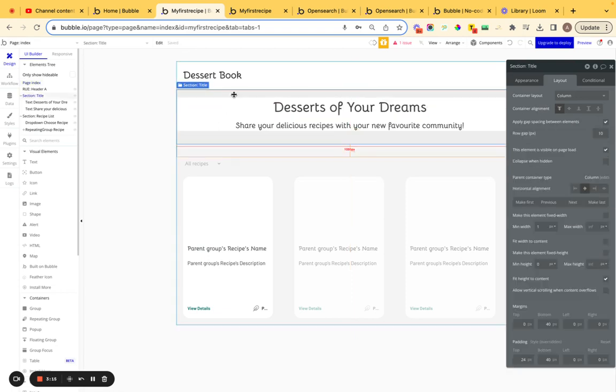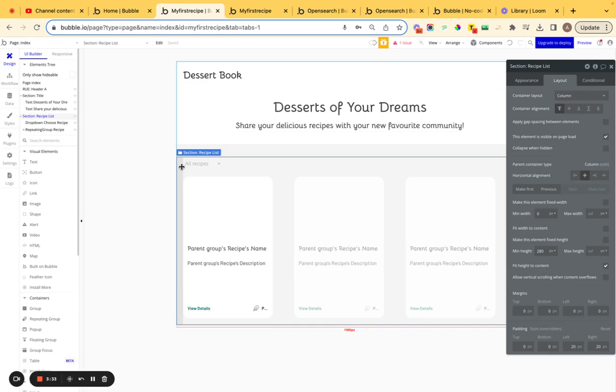Same thing for our section title. The section here is a group; I just renamed it section. How do you add a group? You click on the group, and either drag it to the page or click on it and click on the desired area where you want to drop the group. Then we have the next thing here, which is another section, which is a group as well.